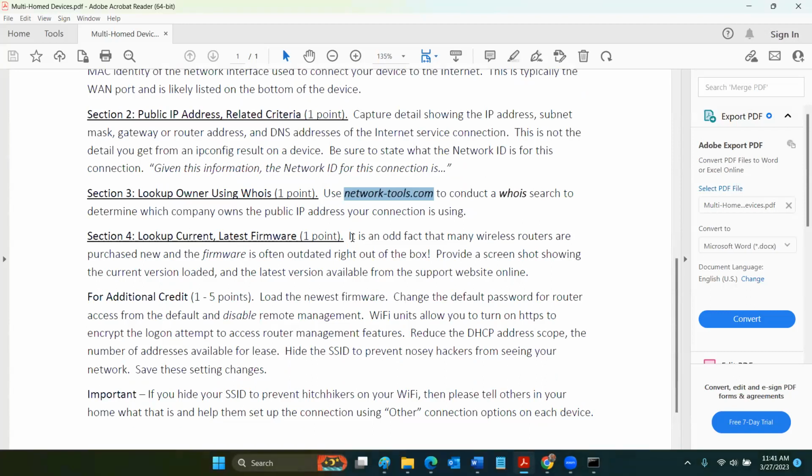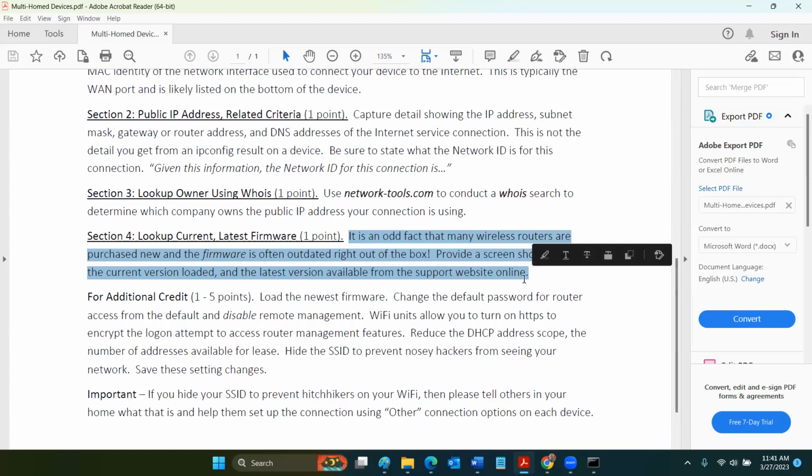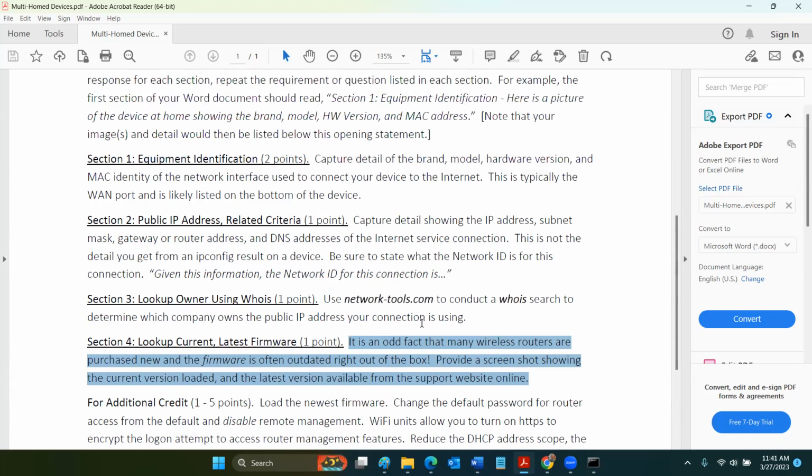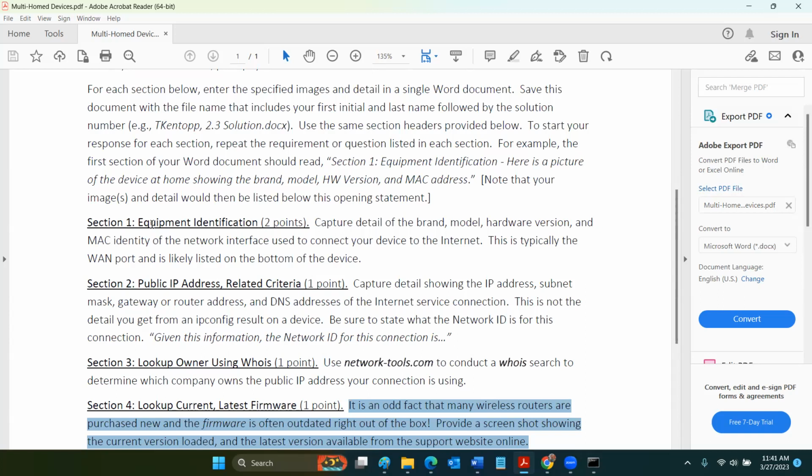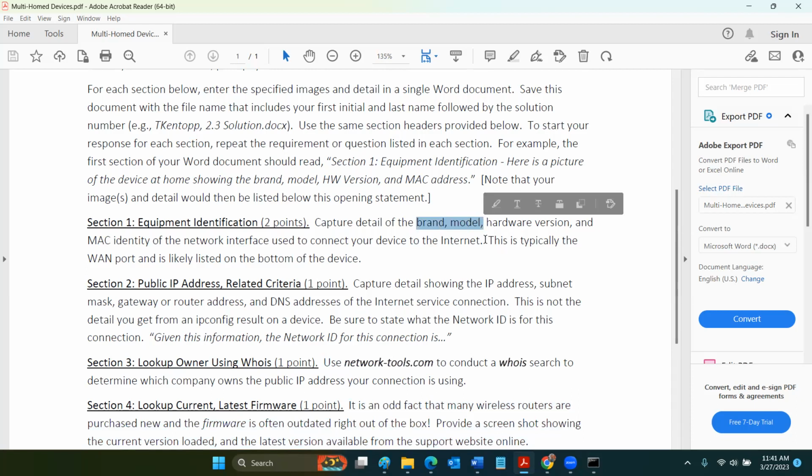As far as the latest firmware, as long as you have a screenshot that shows what your current firmware is on your wireless router, and then you have a website view of that same model and brand showing the latest firmware and they match, then you're good. In some cases, people are turning in a picture of the bottom of their router, but it doesn't show the MAC address, meaning they have a picture of the router and it shows the brand and model, but it doesn't have the label on the bottom showing the MAC identity.